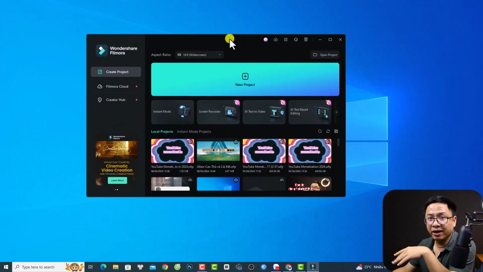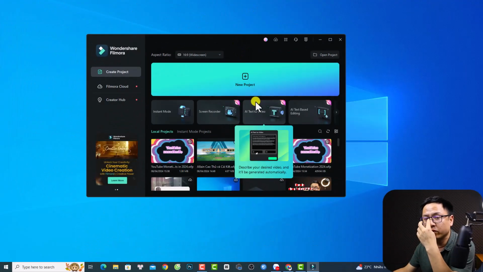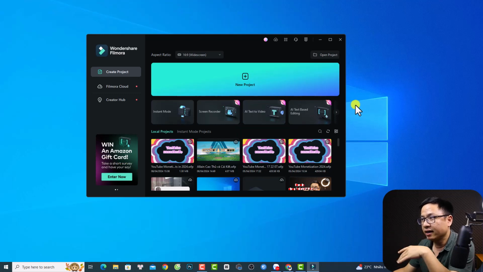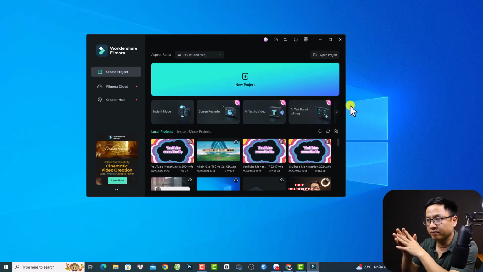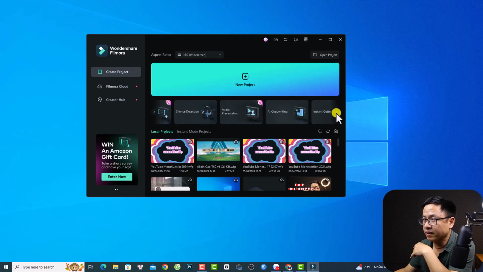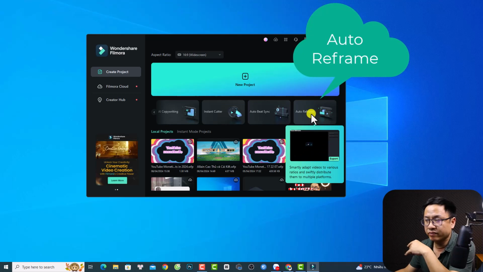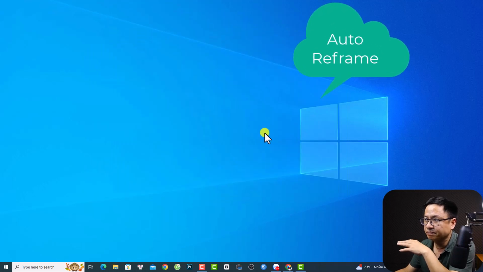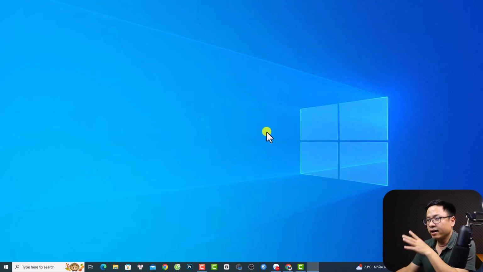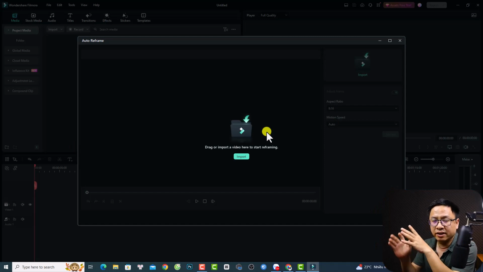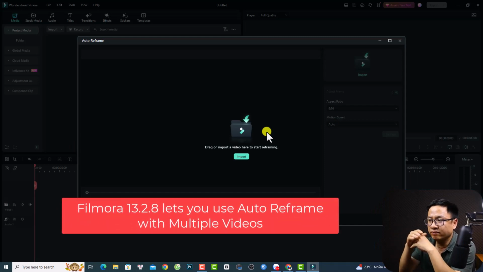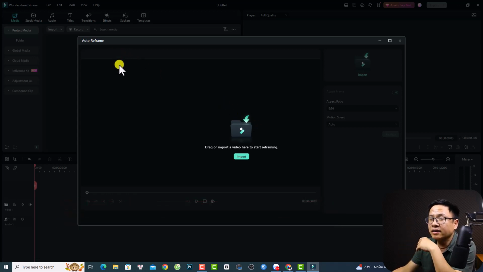So let's go to Filmora 13. This is the start page of my Filmora 13.2.8. If you want to use the auto reframe function, you want to go back to the start page of the program and then click here again. And you see this auto reframe. Just click here to open a new window. And be mentioned that with this version, you can use the auto reframe function for multiple videos, not only one video. This is the auto reframe window.